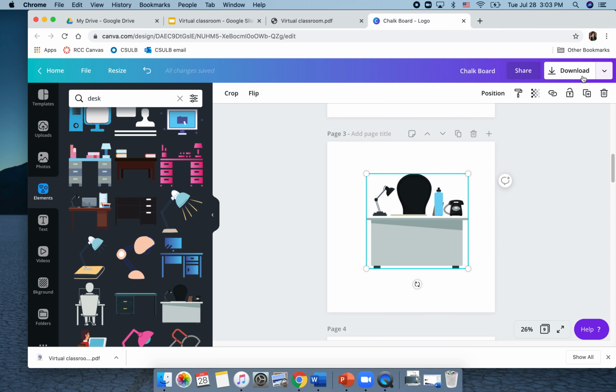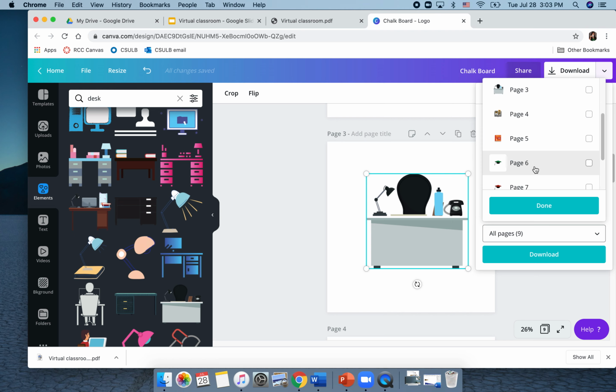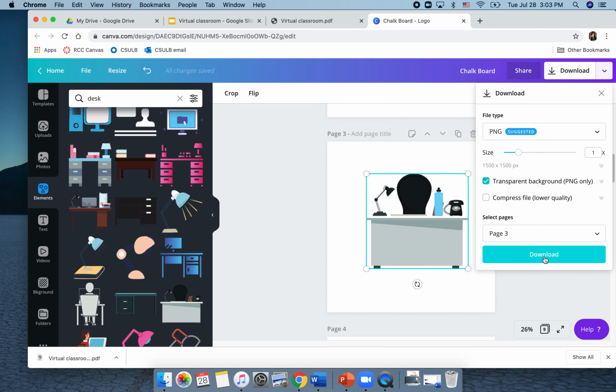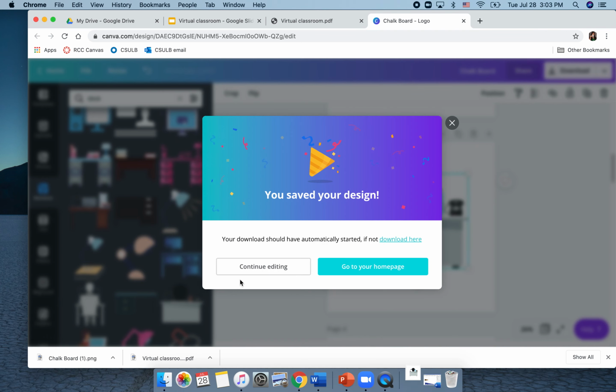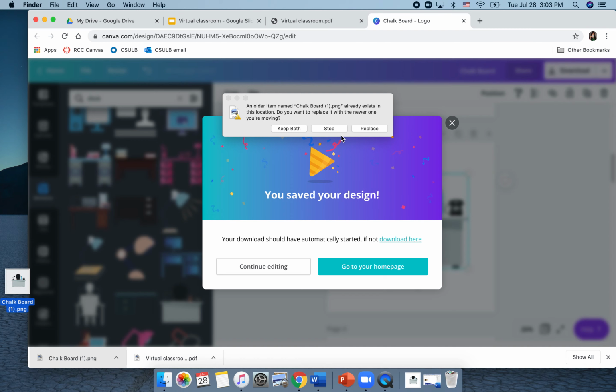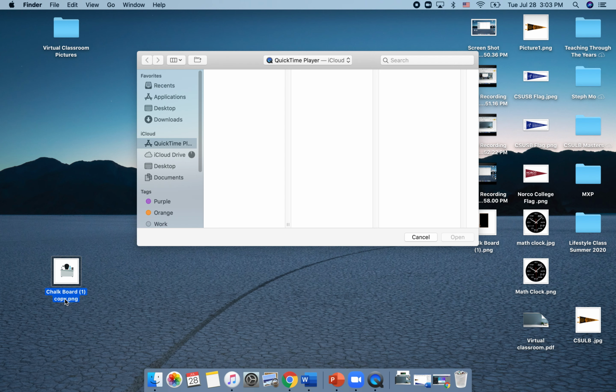So here, when you download it, I just downloaded it as a PNG, and here I clicked transparent background. And I would just select the page that I wanted, which is this desk, which is on page 3. And I would download this. Drag it to my desktop. I would just keep both because I forgot to rename it before I saved it. So here I would just rename this as desk and water bottle.